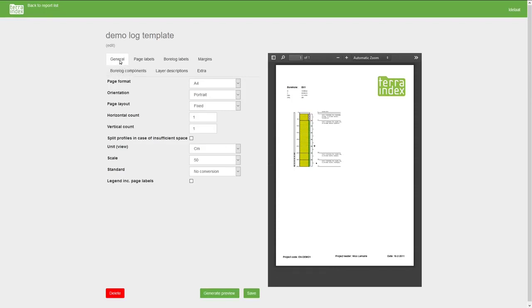Let's start with the first tab, General. Here you can set some basic settings, such as the page format, in A4 or A3 for example, the orientation, the amount of Borelogs to display horizontally and vertically, the scale, and so on.